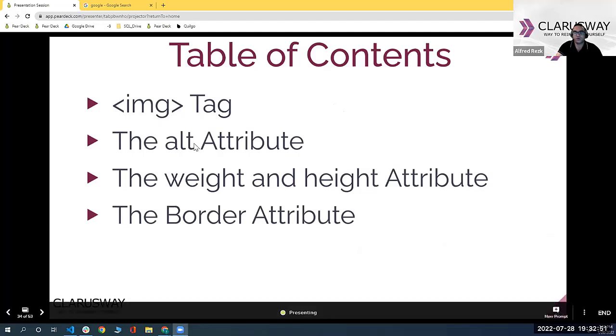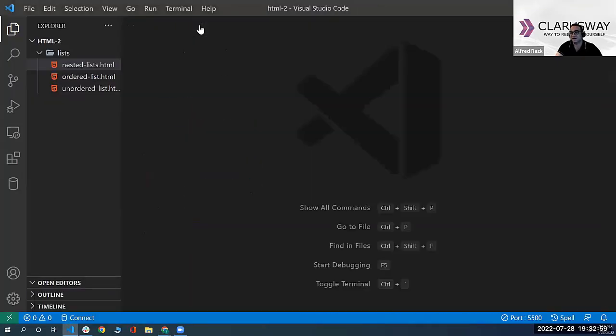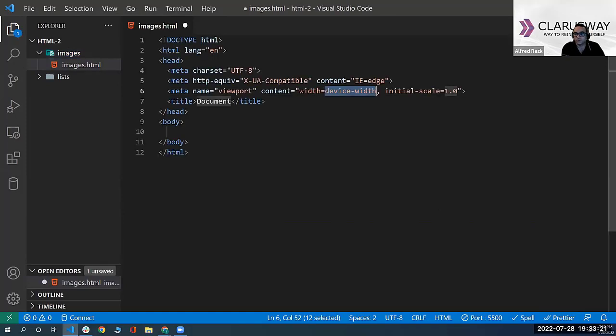It takes something called attributes, and I'm going to explain what an attribute is in a little bit. So let's create a file and try to see how we can use the images. This folder is for lists. I'm going to create images. Create a title place.